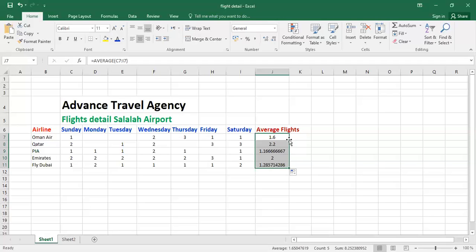You can see the average appears, and you have noticed that in the first cell there is the value of 1.6 and the other one is 2.2, and the third one looks a little bit odd: 1.1666, with many digits after the decimal point. So how could I solve this problem?